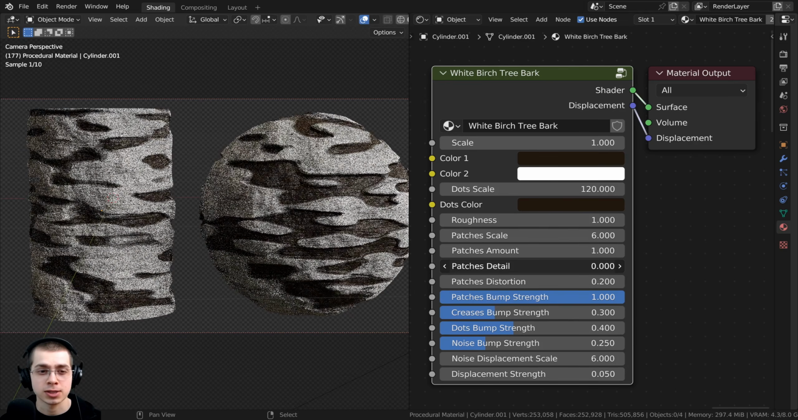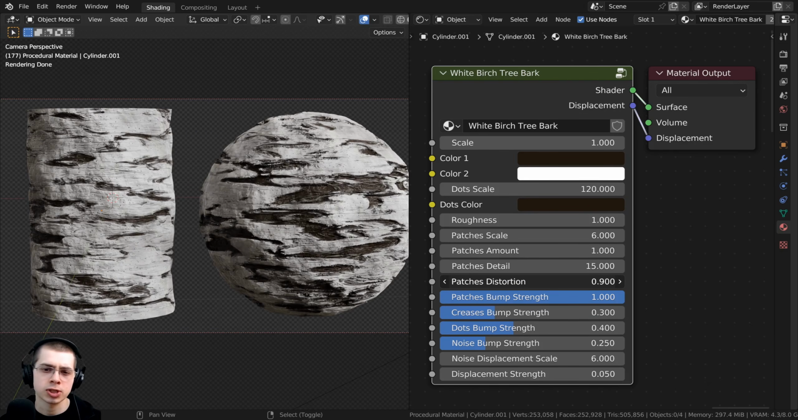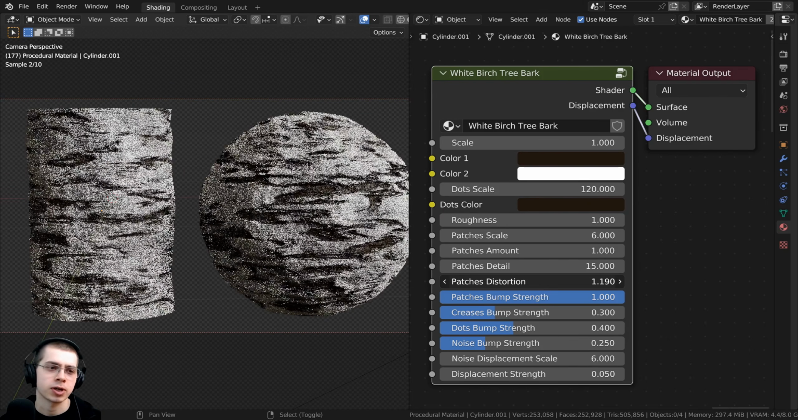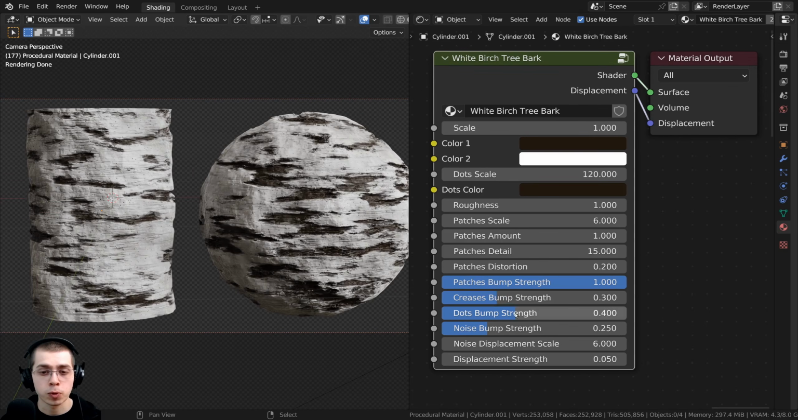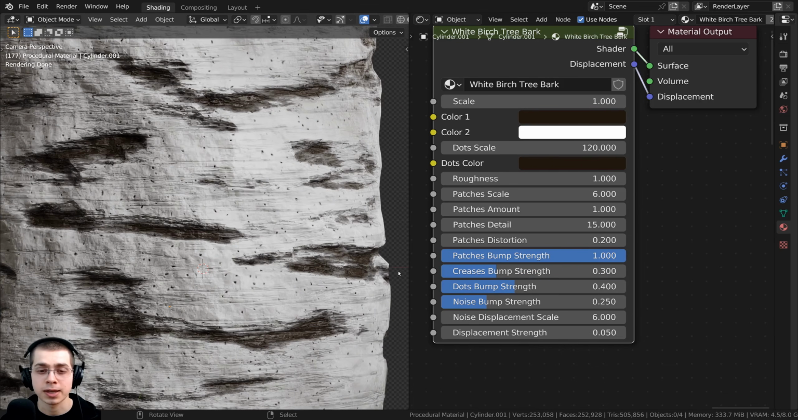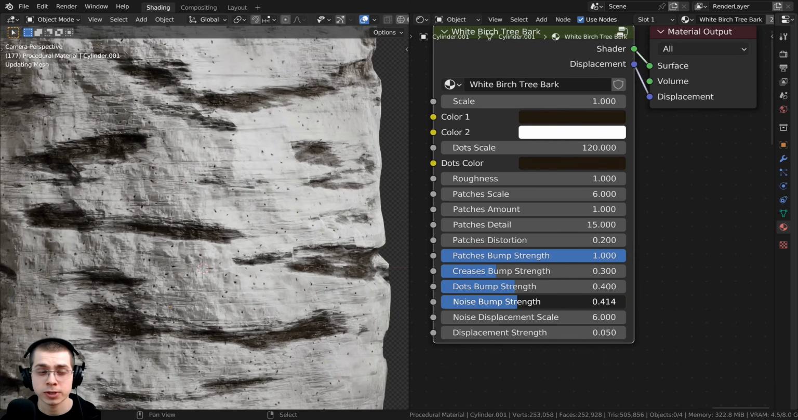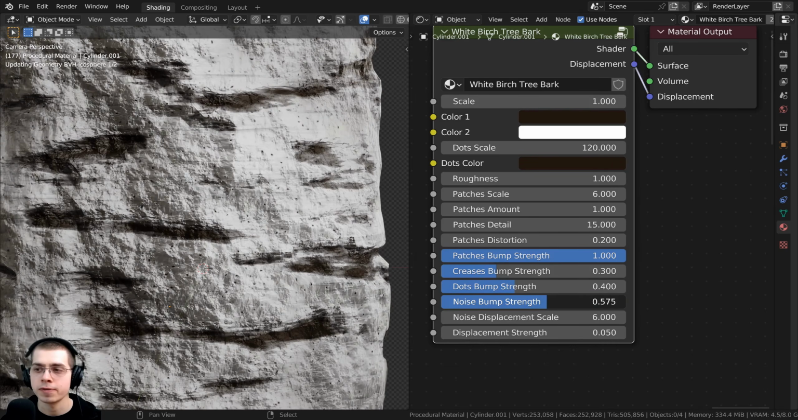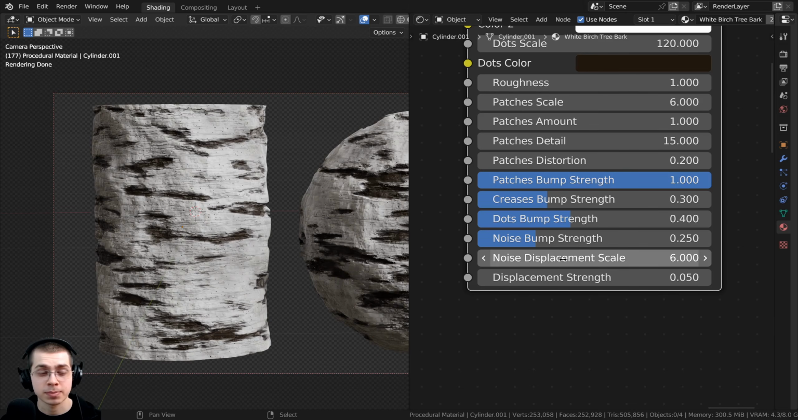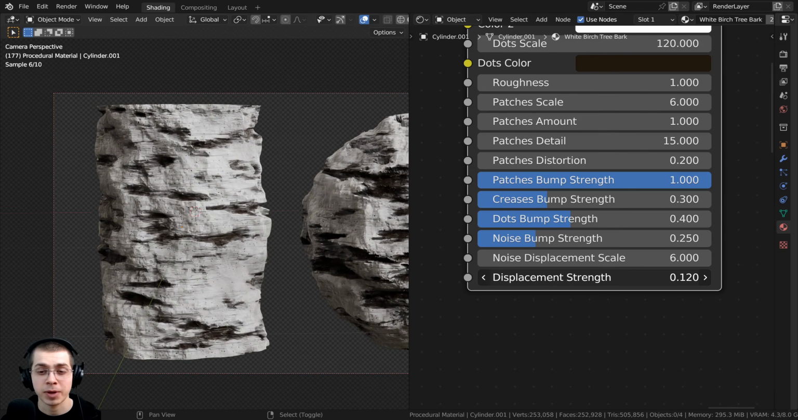Then we also have the patches detail, so I can turn that up or down, and then I also have the patches distortion, and I actually think turning up the distortion to just a small amount looks pretty good, maybe turning it up to like a 1. And then we also have 4 different bump strengths, so we have the patches bump strength, we also have the creases bump strength, so those little lines going back and forth, then we also have the dots bump strength, and then we also have the noise bump strength to change the noise of the entire material.